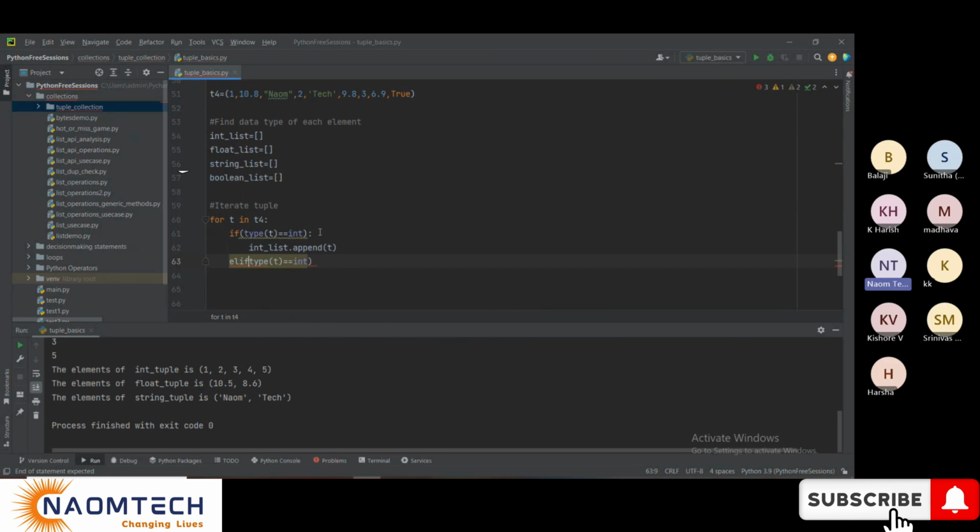Just pass that here. Type of T equal to anything of your choice. It's not like it should be float, right? See the implicit, you know, right? Each element has an internal data type. So pass it as float. If it is float, then add that data to the float list. See how simple this is. Whatever data it is, you don't need to know. Now we just check the type and move that data to that particular list based on that type.